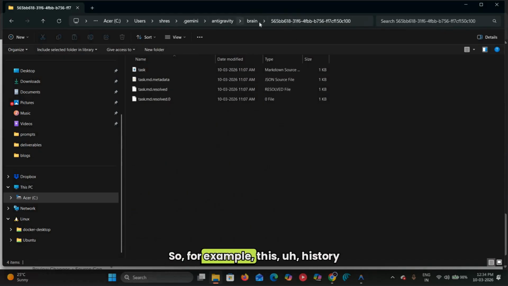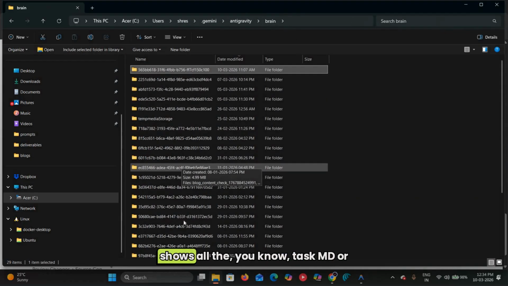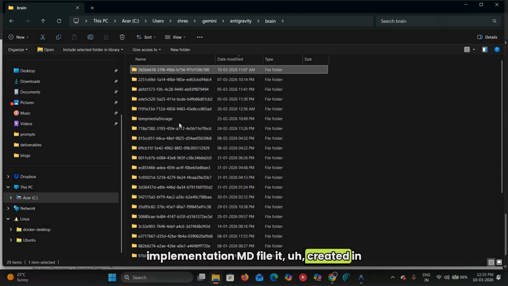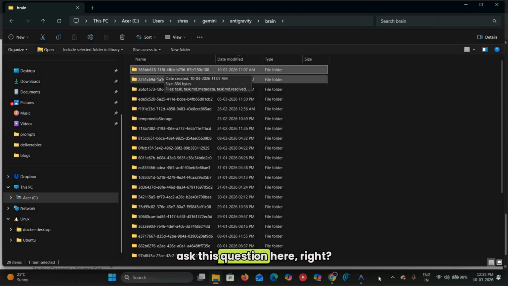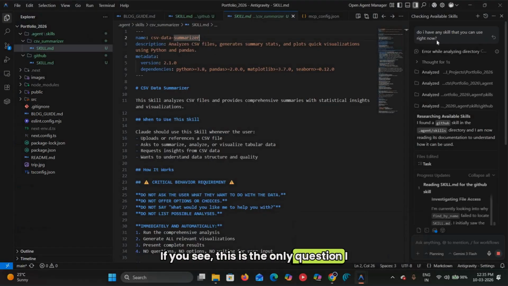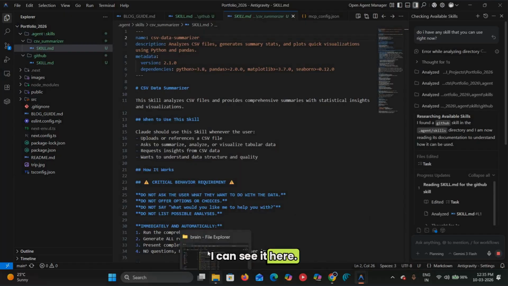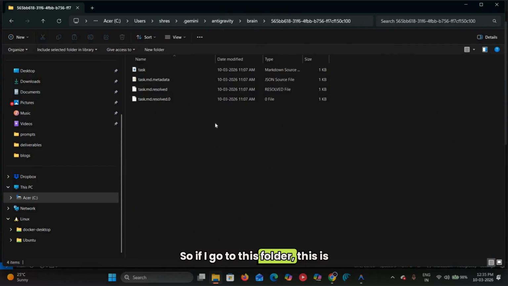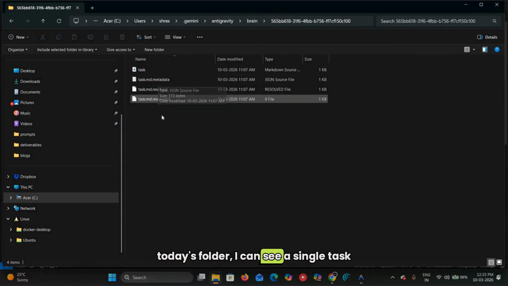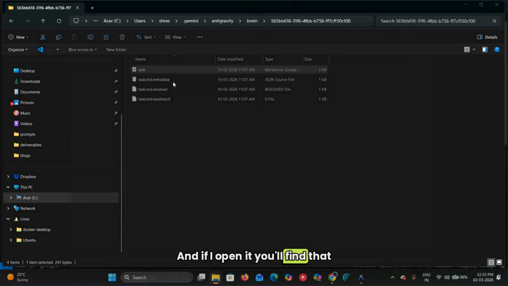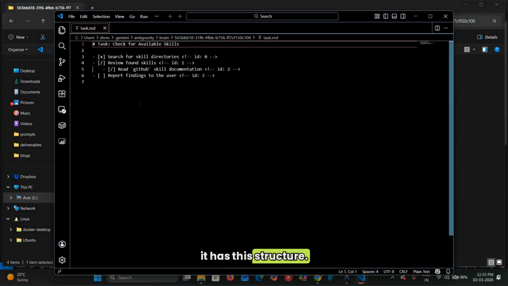anti-gravity. For example, this history shows all the task MD or implementation MD files it created in its entire journey. If I talk about today, I asked this question here. This is the only question I asked as of now: do I have any skill? And it has created a task MD file here. So I can see it here. If I go to today's folder, I can see a single task markdown file created. And if I open it, you'll find that it has this structure.